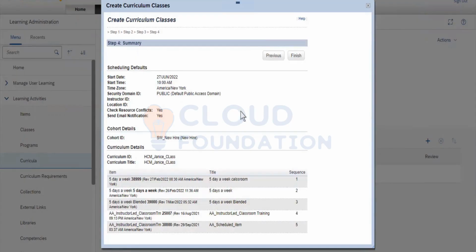So, before I can create a curriculum class, I'll make sure the items are created and the classes are done before I create this. Then I assign. So anytime you want to create anything, you have to create it from the item.